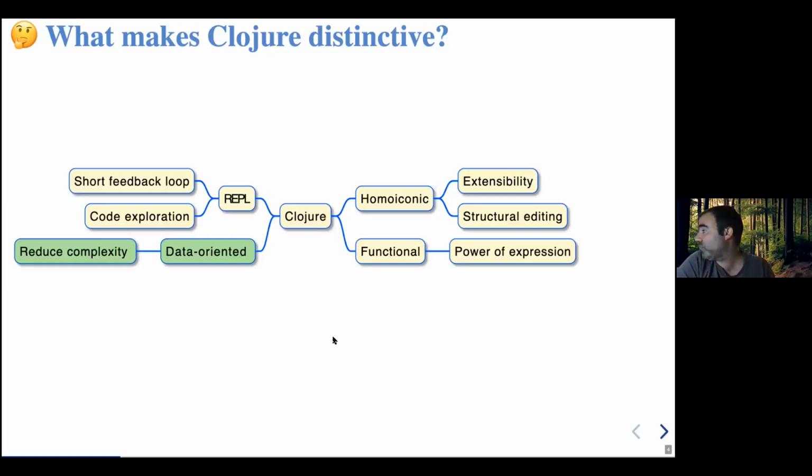Writing a macro, for example, in C, the macro is its own language. It has nothing to do with C. While in Clojure, when you write a macro, you write code that receives a list and returns another list. And this is possible because the language is homoiconic.